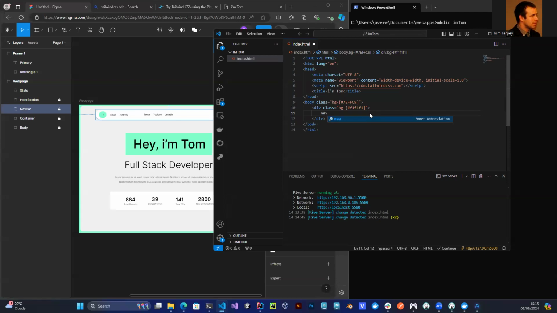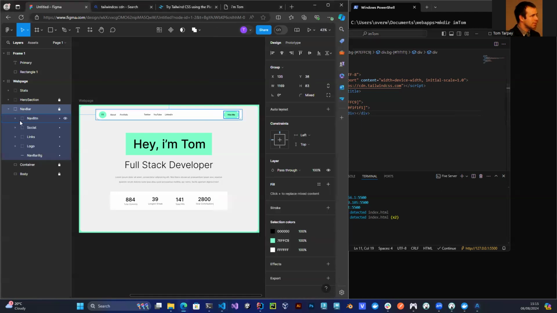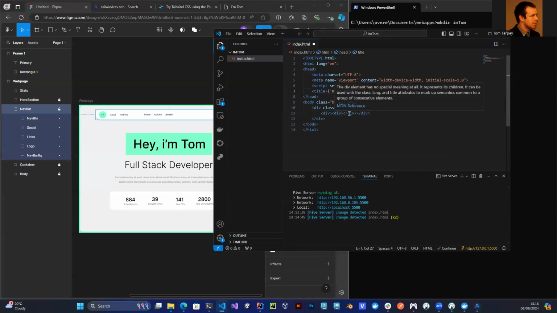Do I want this to be a div? You know what? I'm going to do a div and just put another div for this. So if I break down the nav bar, let's look. We got a nav button, social, nav bar background, logo. It's got logo. So let's make this div here. Yeah, so I want this inner div to be the logo, right?